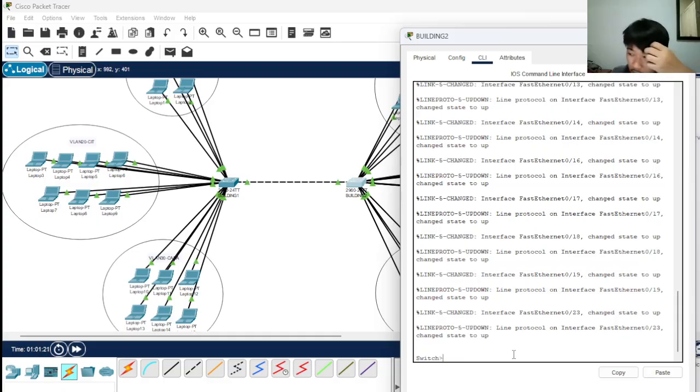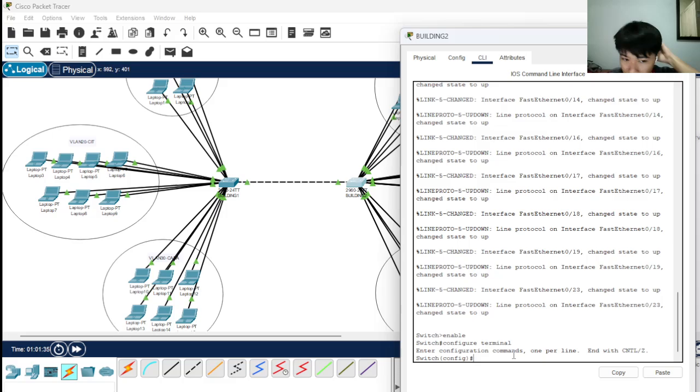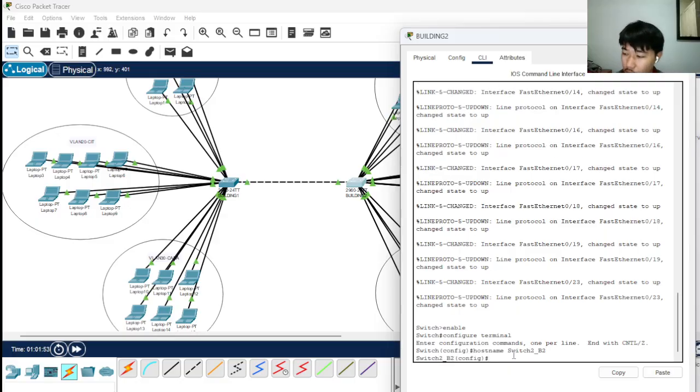Then switch enable, then type configure terminal, then enter, then type hostname, switch 2 to B2, then enable secret, net 102.